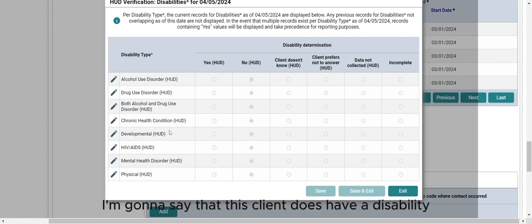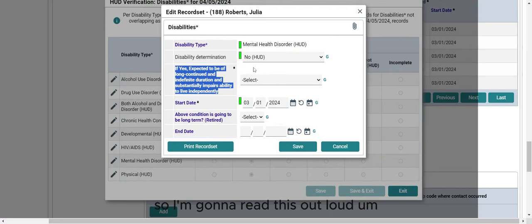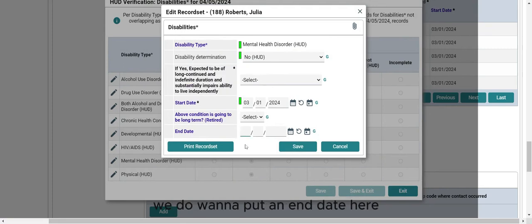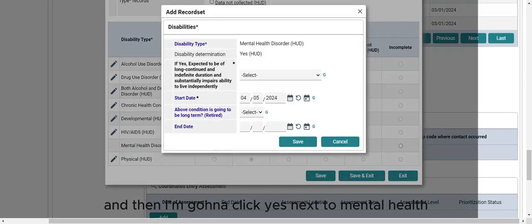So I'm going to say that this client does have a disability. I'm going to say that they have a mental health disorder. So I'm going to click on the pencil next to mental health. And then these questions can be kind of confusing as far as how they're answered. So I'm going to read this out loud. But first, before we do that, we do want to put an end date here for what was originally answered. So I'm going to put April 4th, 2024. Click save. It wants me to answer that, so I'll do that. And then I'm going to click yes next to mental health.